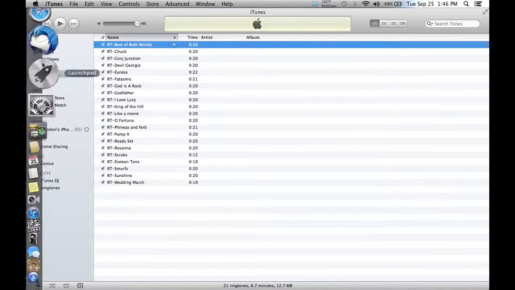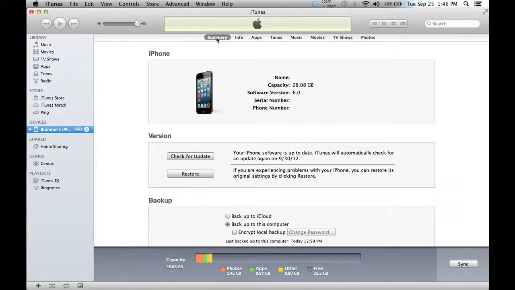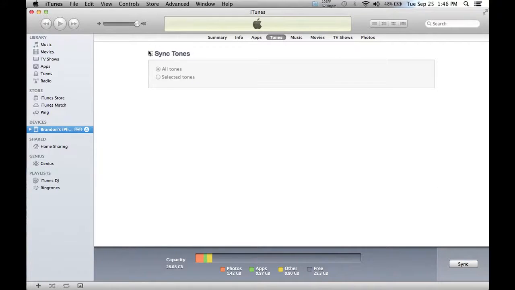So now we are going to go to our iPhone summary. We're going to go to tones, make sure that we highlight that or they won't sync when we try to sync the phone. And it's syncing. So in just a moment, we will have some new ringtones.